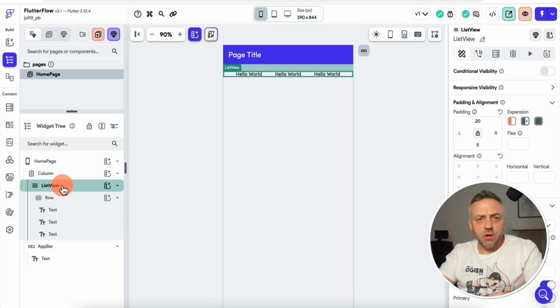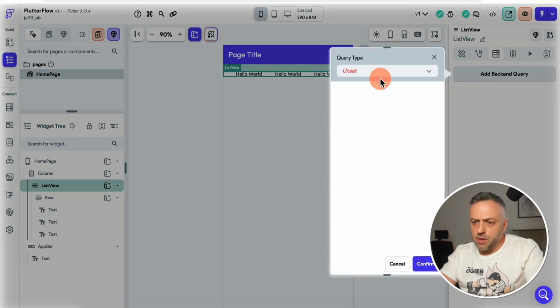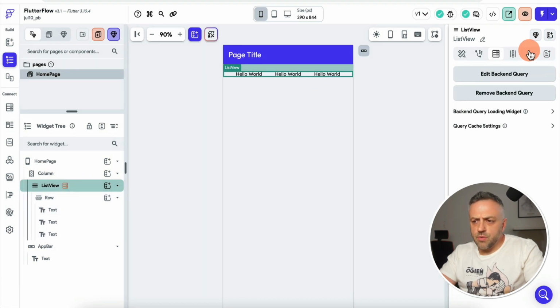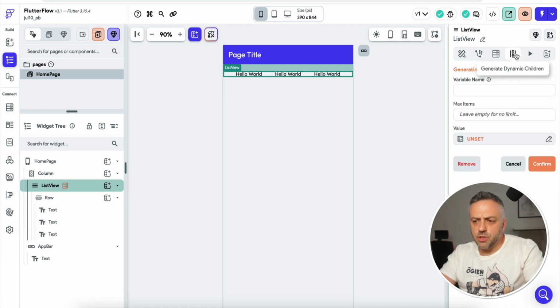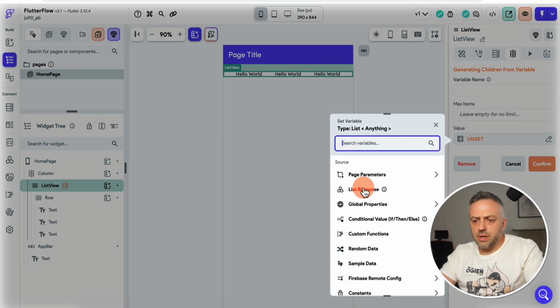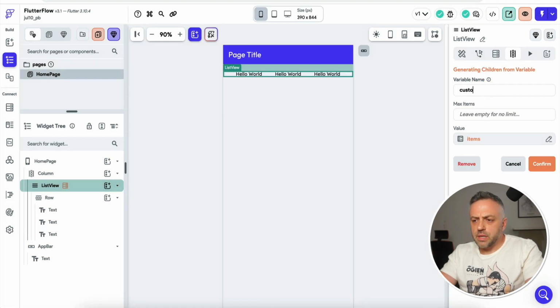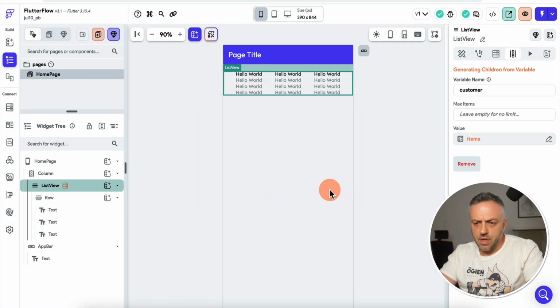And now we need to load up that list view with the data from the API call. So I'm going to select this list view, come back here, backend query, and I'm going to do a select API call, select list, okay, click on confirm. The next thing I want to do is click here, generate dynamic children, and select our list response here, select items, click confirm, and here I can type in the customer and click confirm, okay? And that allows me to take all the data that I'm getting from that API call and split it into different objects as I'm getting it.